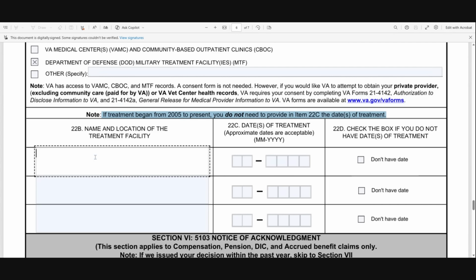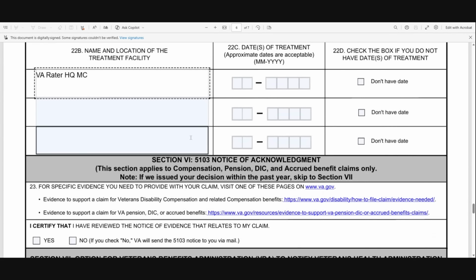Now, if you're getting VA medical records and whatnot, you want to just say here VA Rater HQ Medical Center, and then whatever dates and times. If you put a date of treatment, make sure that it's the initial date of treatment, because sometimes the evidence gatherers can be a little bit, well, actually, no, the computer's doing it now. So the evidence gatherers don't matter.